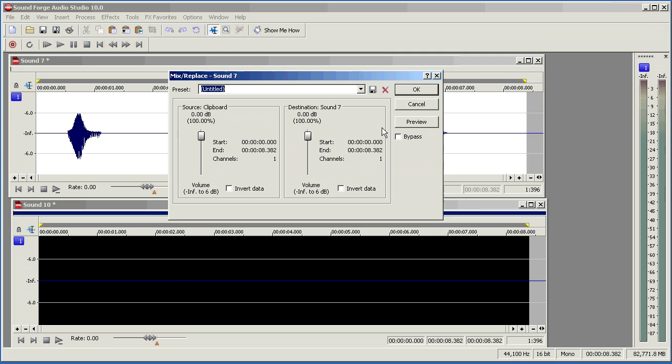Now what we have is the ability to play both of these files at the same time. It's going to show you what the mix is going to sound like. So let's give it a listen. And I'm going to mute my mic here.